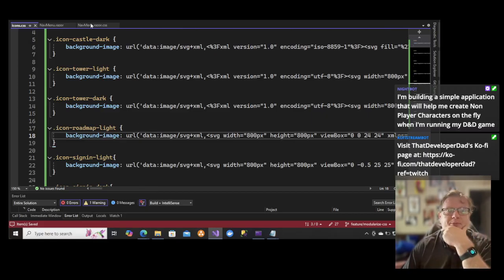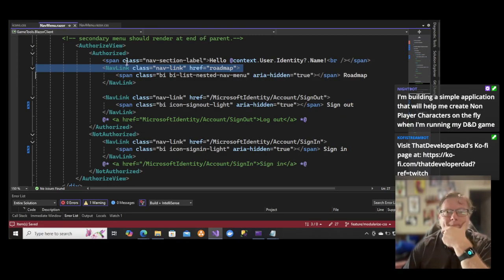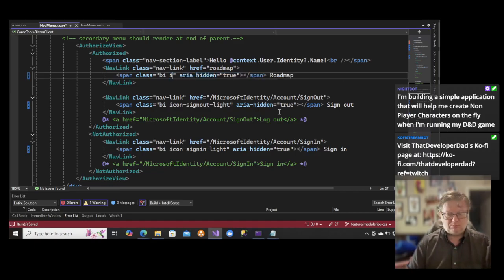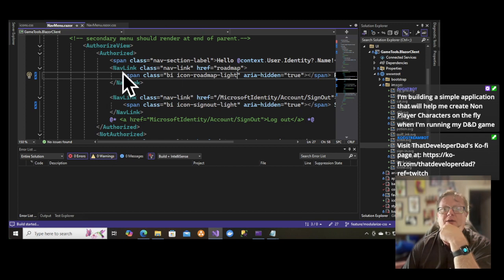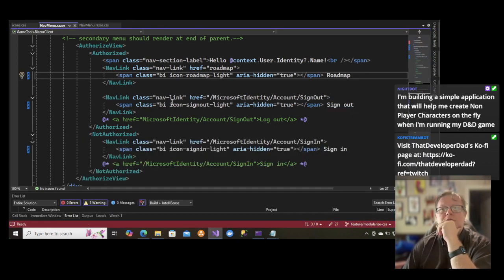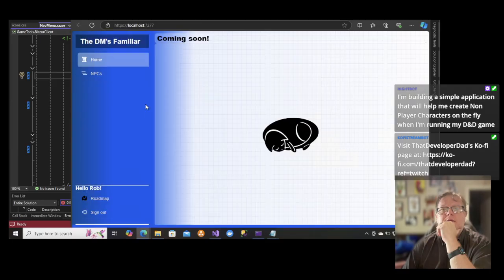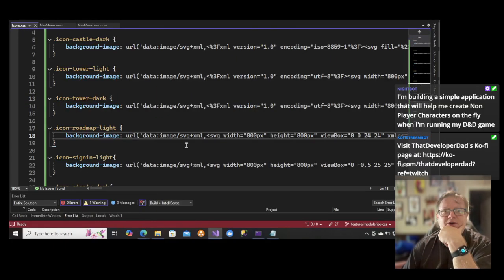Let's see what happens when we try to bring it in. Where's roadmap? Here's name, roadmap, icon, roadmap, light. Save. We do need to restart because we've altered the components code. Okay, and there is roadmap, but it's looking kind of off because it's very, very, very dark.